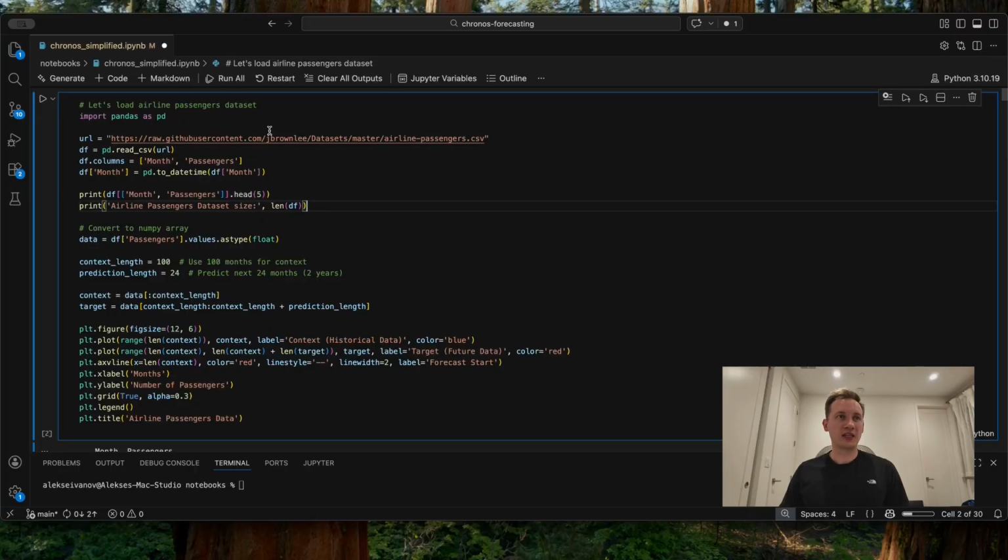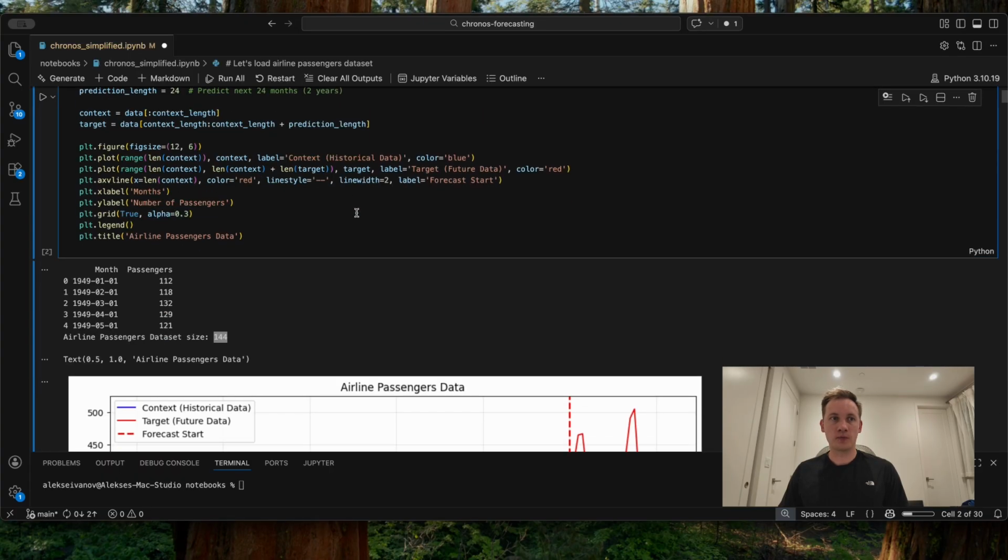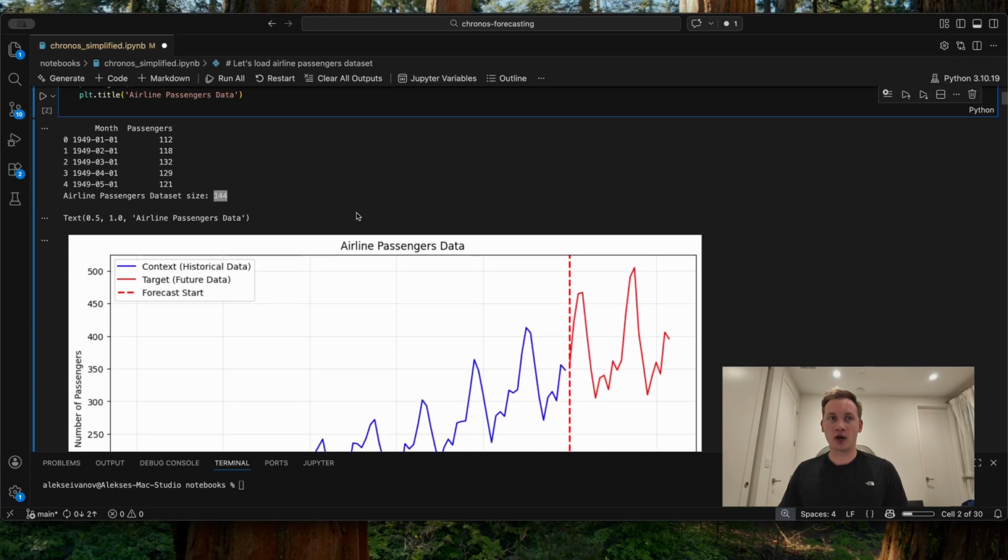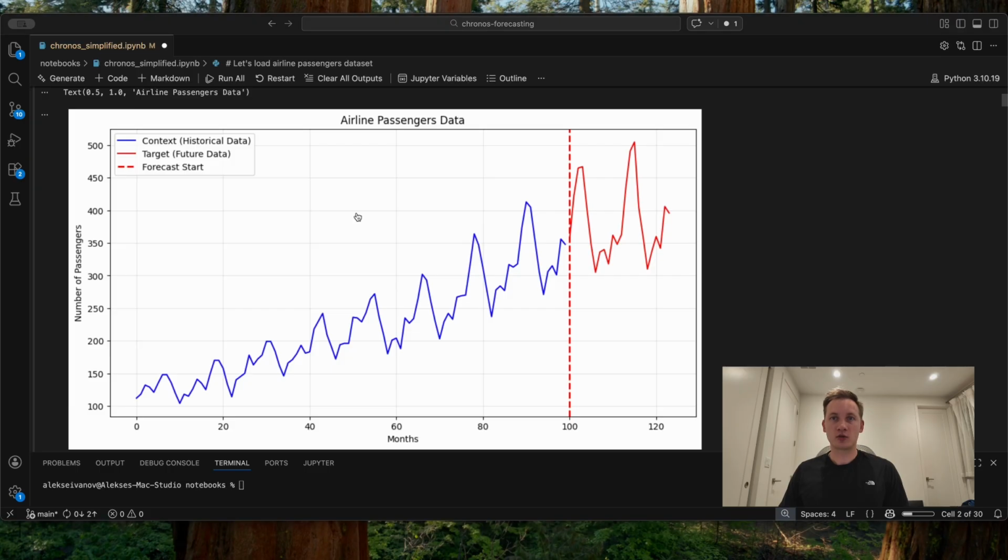Let's dive in. To define a problem, let's have a look at the following airline passenger dataset. This code is not very important for now, but what is more important is the graph. In this graph you see that we have 144 entries. It's monthly passenger numbers over 12 years. We plot the historical context in blue and highlight the forecast window in red. This gives us a clear view of the challenge. We want to predict the future passenger counts based on the past trends and seasonality.